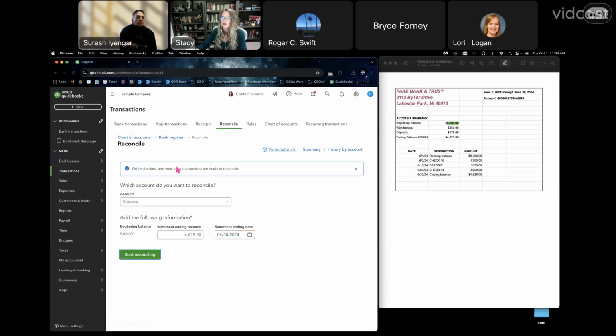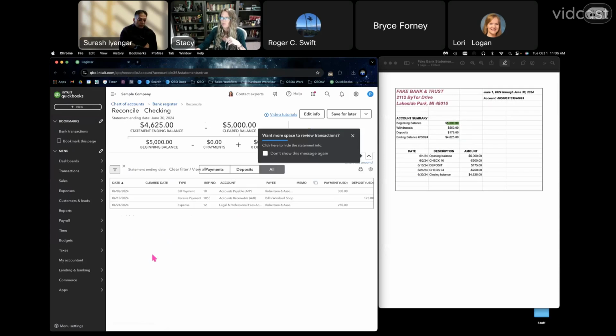You might have noticed this. It's saying it's ready to reconcile. If I had done a previous reconciliation and something had happened to one of the transactions, and my beginning balance didn't match, maybe somebody edited a previously reconciled transaction, maybe somebody had deleted a previously reconciled transaction, this is where QuickBooks would show you that. Luckily, we don't have that situation, so I can just continue on with my reconciliation.